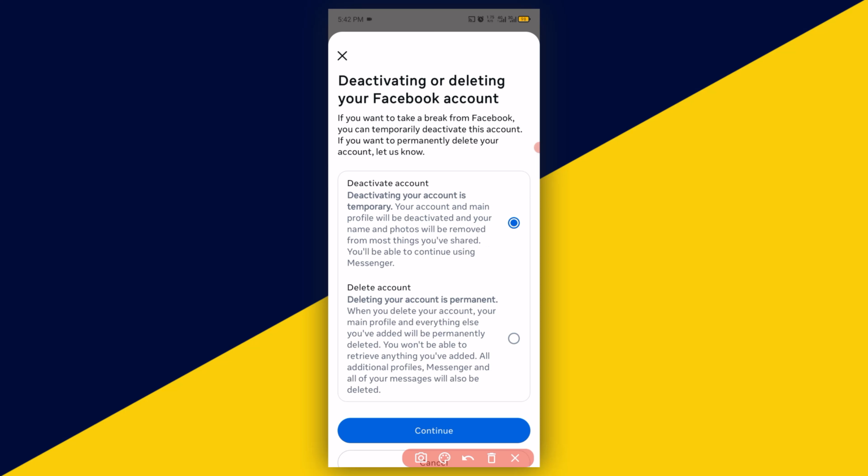Once you click on deactivate account, click on continue. You will be asked to log in with your Facebook username and password. Log in with your Facebook username and password and follow the prompt. With that, your messenger is going to be deactivated.